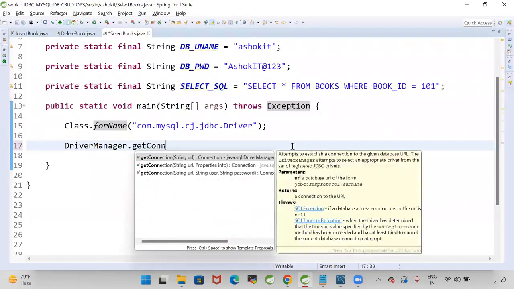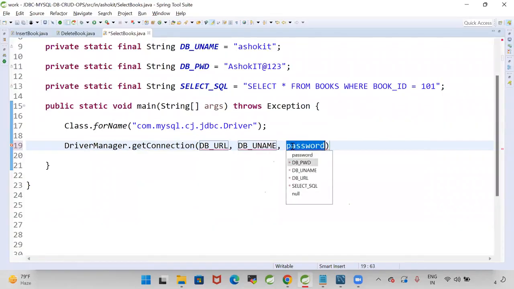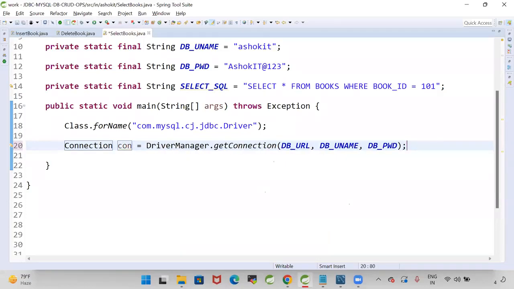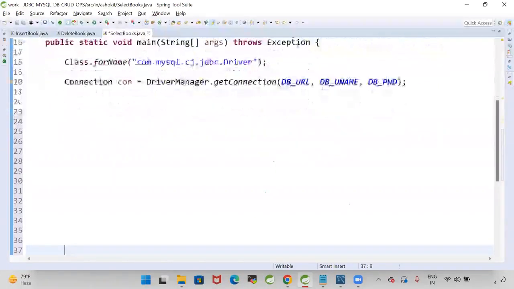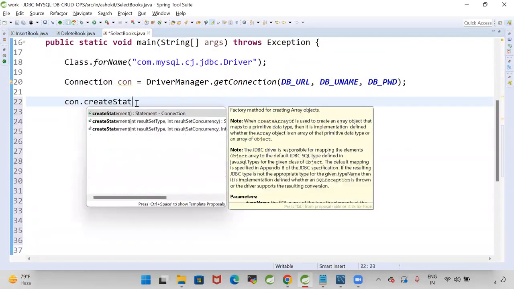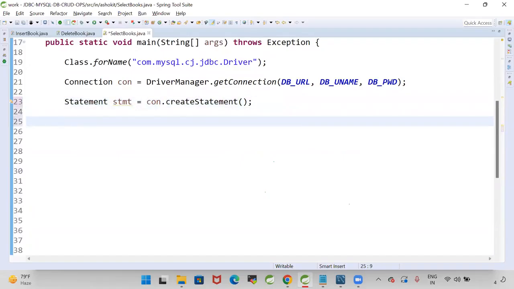DriverManager.getConnection with URL, username, password. Very good. What is the return type? Connection object. I got the connection object. Next, we need to create a statement. con.createStatement. What is the return type? Statement object. Next.